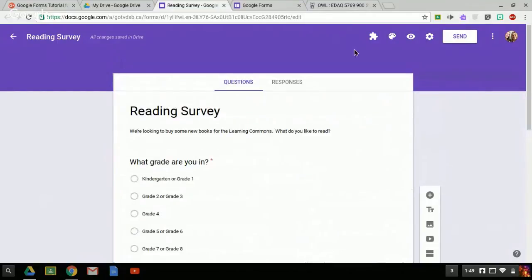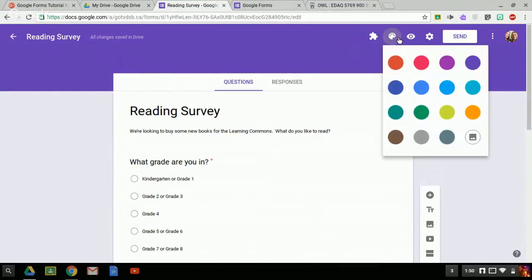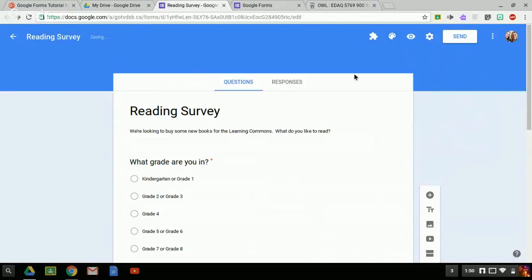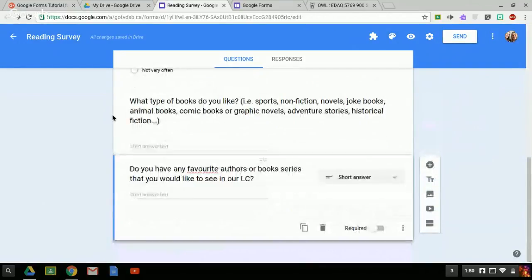So I can change the look of this a little bit as well by changing the color. My school's colors are blue, so I'm going to do that. And my survey is ready to go. So this is where it gets a little bit confusing.